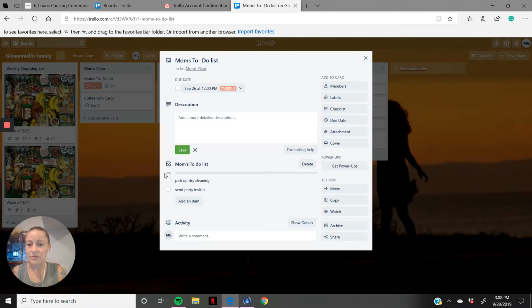Here's mom's to-do list. Again, you can add a checklist. You just go right over here and you can add to your card checklist. You can add attachments. If there's some sort of document that you need to communicate to somebody else, you can attach a document.